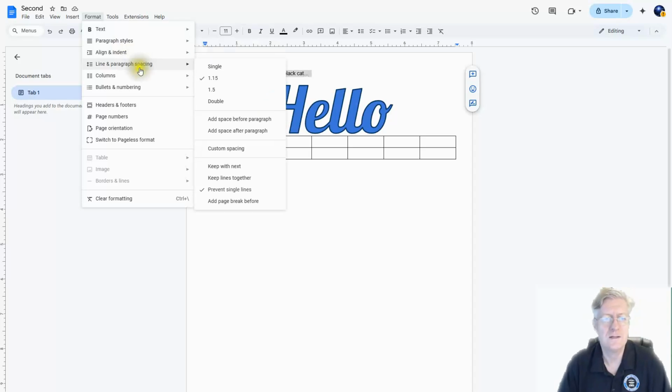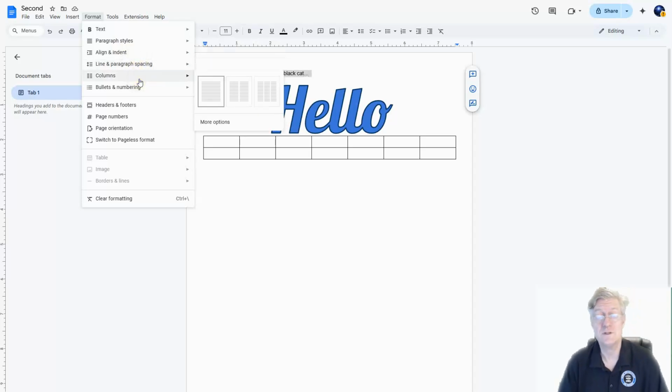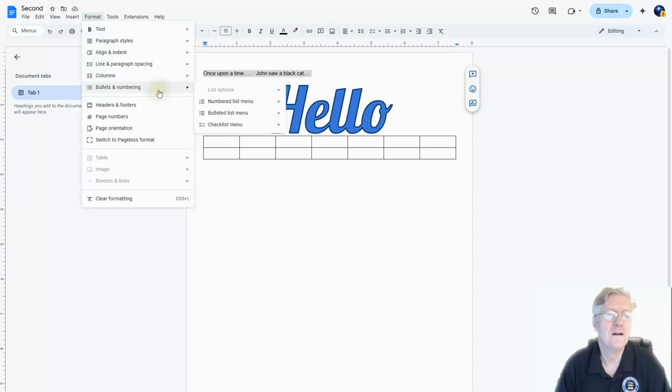line spacing and paragraph spacing. I can change my columns, so sometimes you have to turn in work that perhaps needs 2 columns. You can do that and you'll change your document so that you have your 2 columns or more. And you are allowed to do more columns by simply going to more options if you needed 5 columns, for example, which is a lot of columns to go through on a normal page.